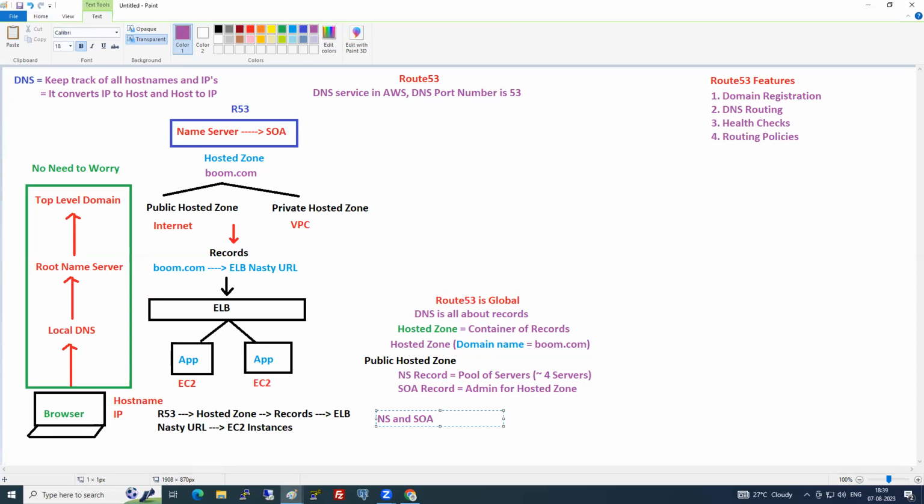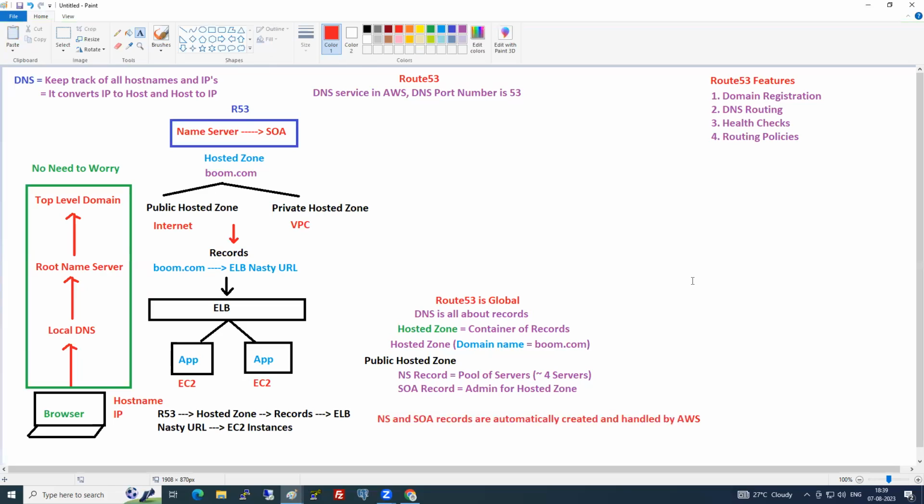Certification question: NS and SOA records are automatically created and handled by AWS. Okay, is it clear? Super.